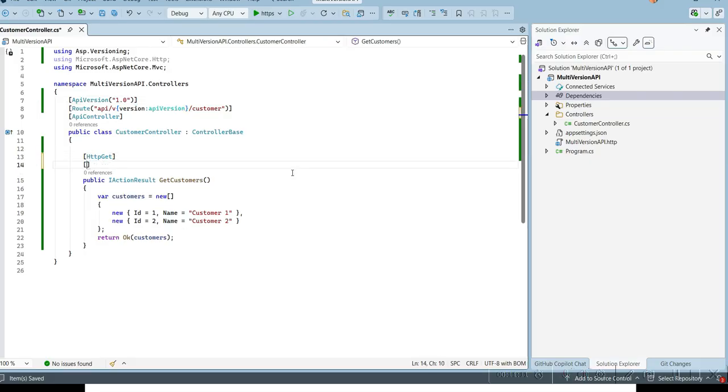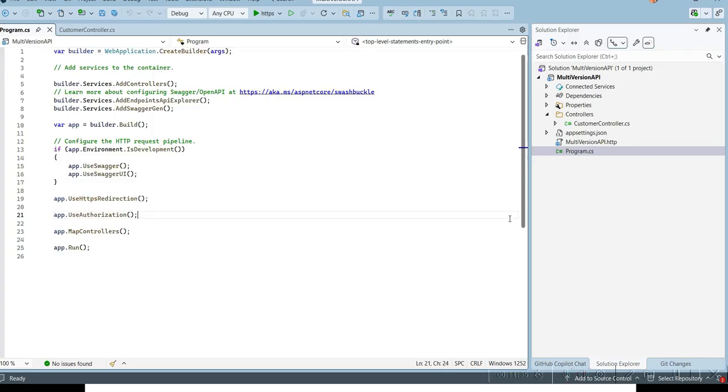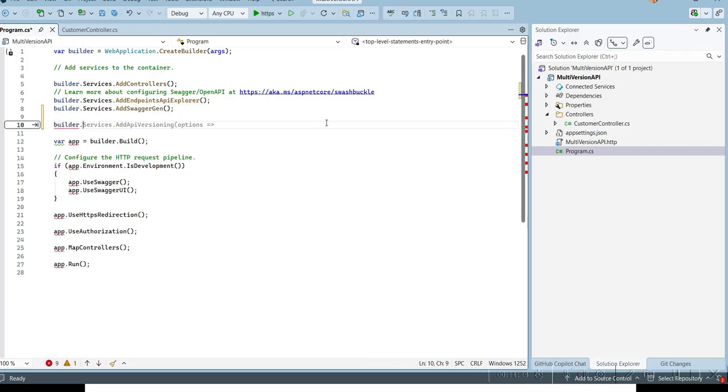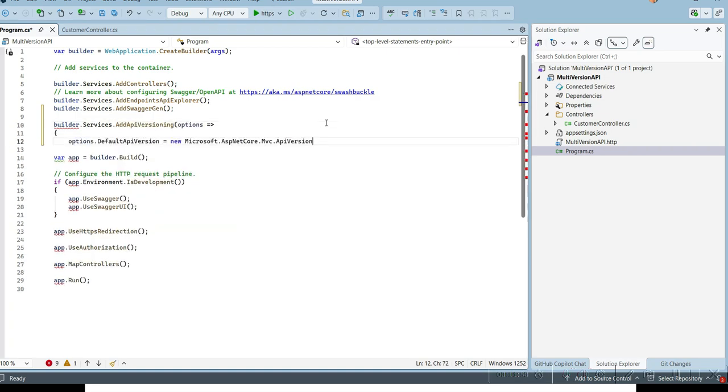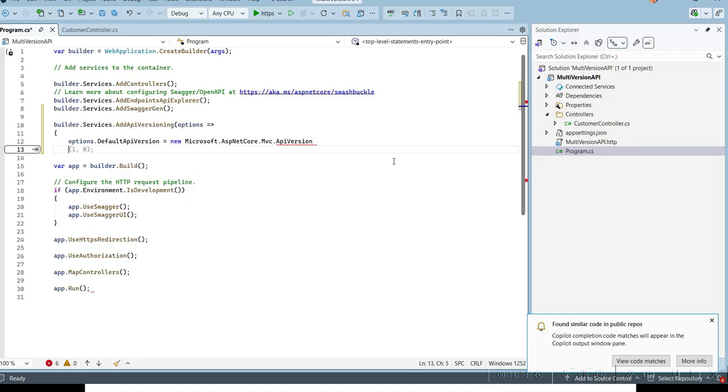Okay, I can mention that route and it's get customer, and customer 1 and customer 2. Now I need to modify that Program.cs as well, and I need to remove this one, or we can keep that one, and I need to add builder.Services.AddApiVersioning, and I need to pass some parameters.